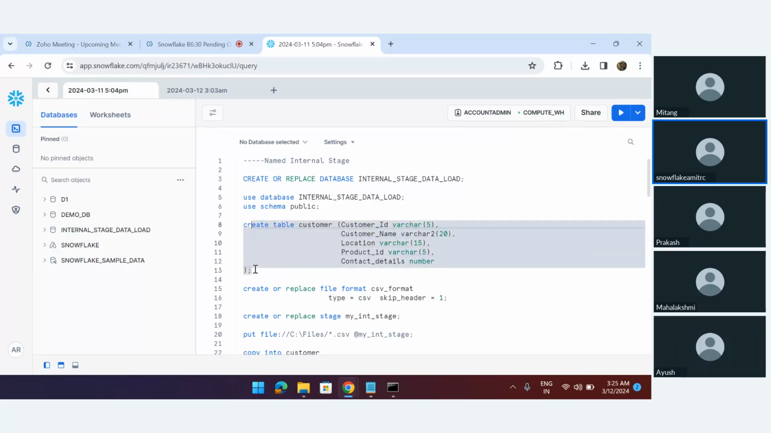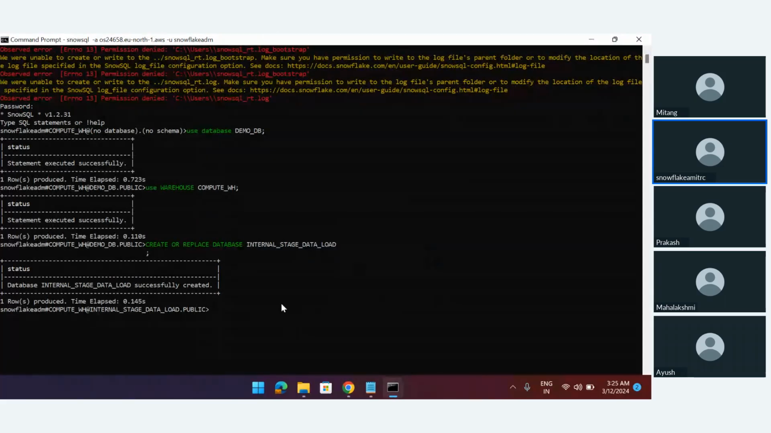Now you can create the table here. Let me copy. So first of all, I am creating the customer table here. You can see the create table statement with name, customer ID, name, location, product ID, contact details, all that information we have given.